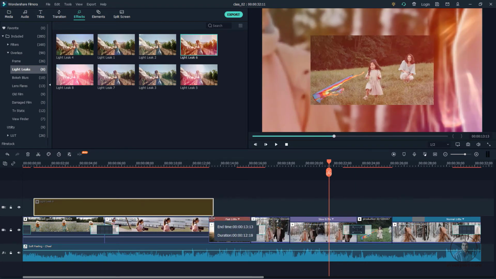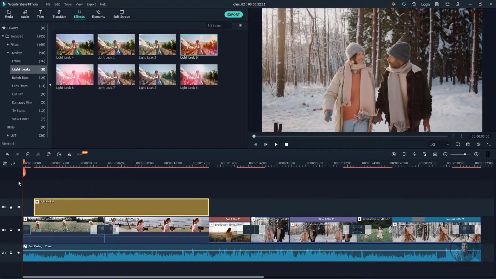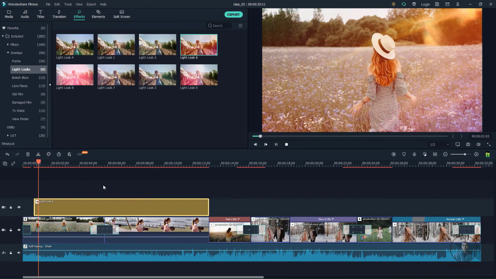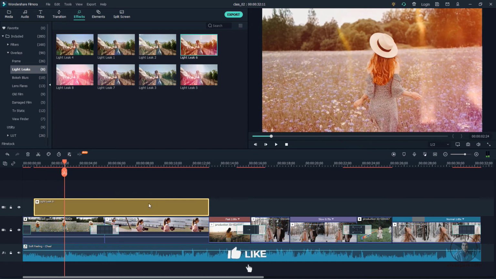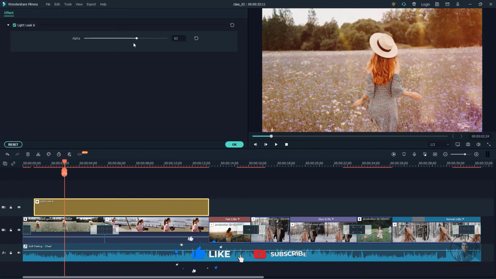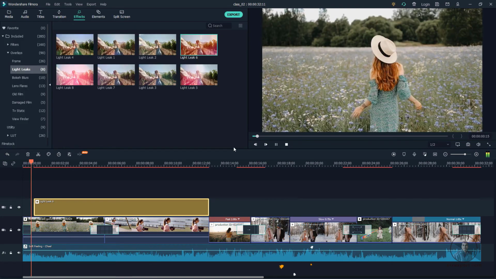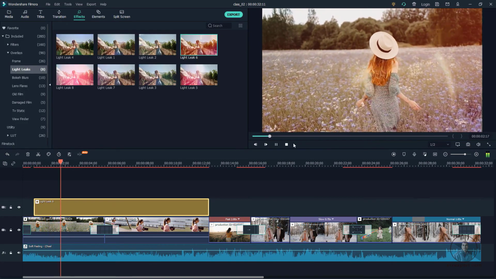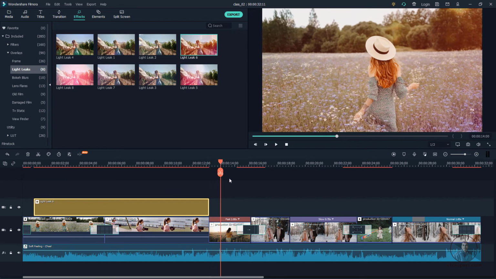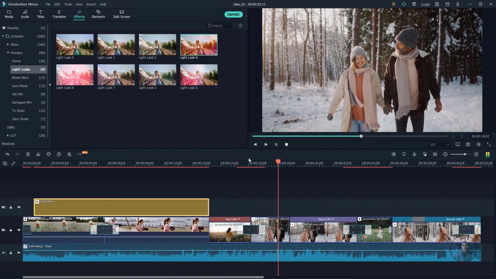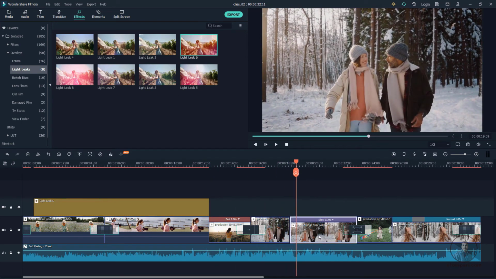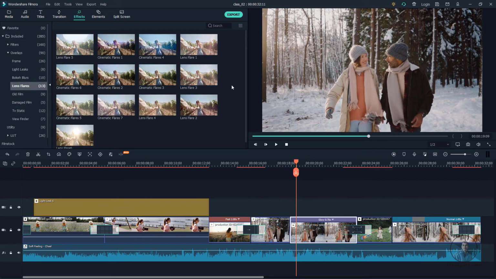So till where you want? Support till here. Now just play and check here. Usually you can even just double click here and adjust this transparency. If you want, you can also apply this effect directly on your clip. Suppose I want to apply one, then simply select any effect.